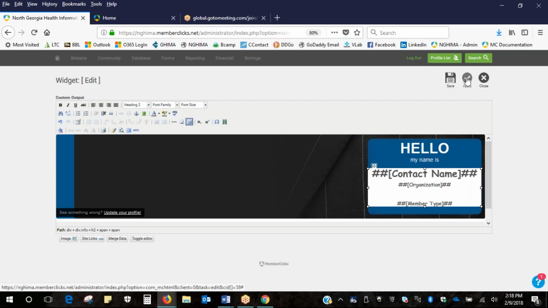Or if I make changes, I'd have to do apply? So applying will save the changes on the front end, but keep you on this page. That's helpful if you're toggling between the front end and back end to see how the change is reflected, and you want to keep making changes. Hitting save will save the changes and also pull you back into that main widgets page. Gotcha. Okay. So hit save.